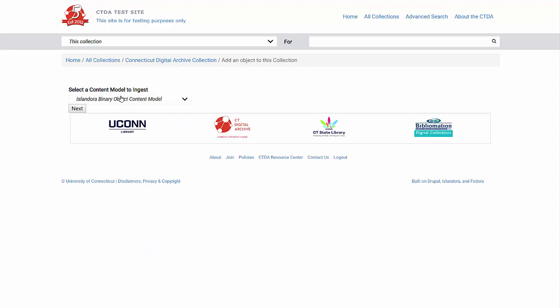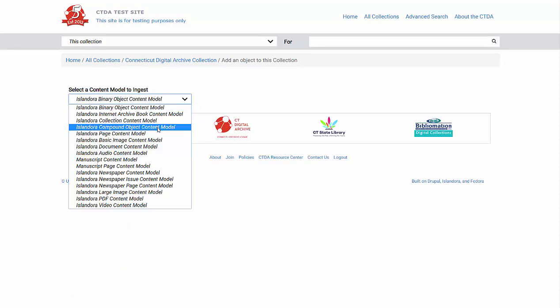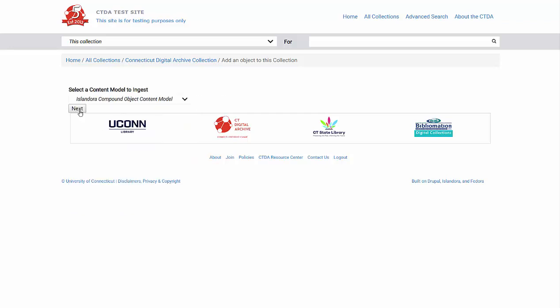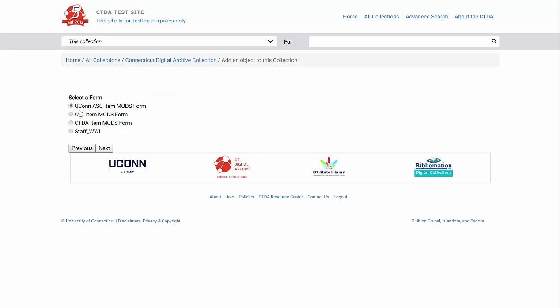On the next page, you'll see a drop-down menu. Select Islandora Compound Object Content Model and click Next. On the next page, you'll have several MODS forms to choose from. Some have specific defaults built into them for certain institutions and collections. However, most CTDA community members use the CTDA item MODS form, which I will also use for this example.